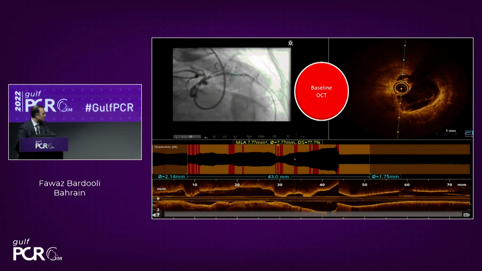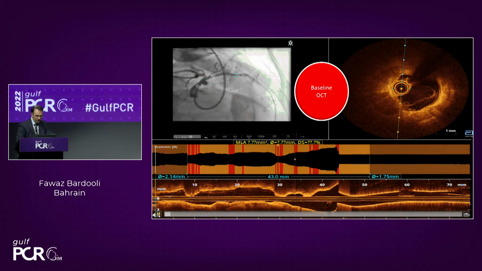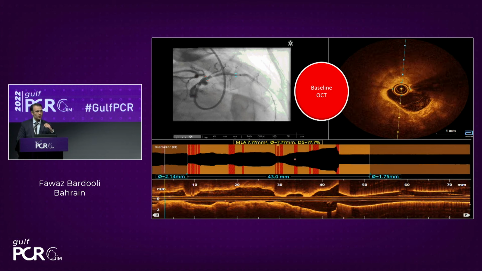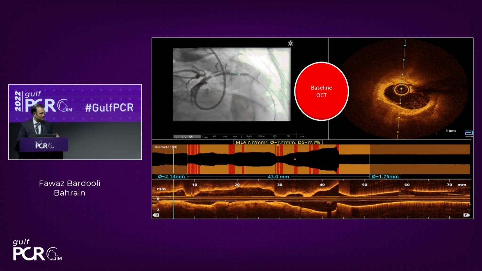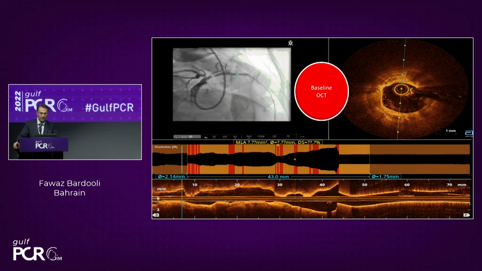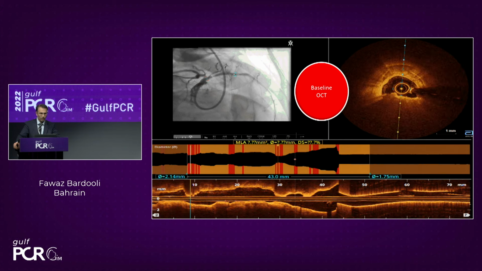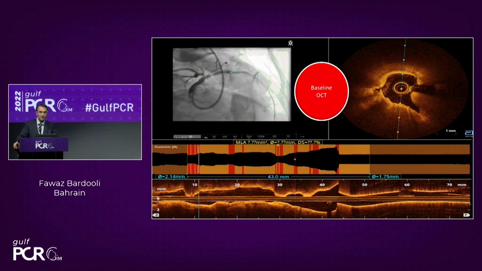So I pre-dilated the lesion, all right? I pre-dilated the lesion, established a little bit of flow in the proximal LAD here, and ran the OCT. I want you now to concentrate on this OCT run. There is going to be a lot of discussion here, and this is very important.